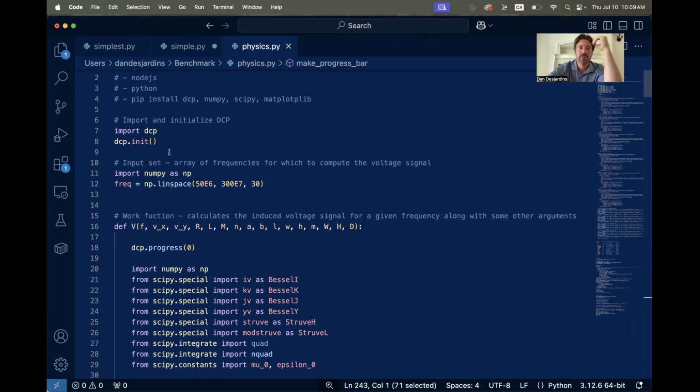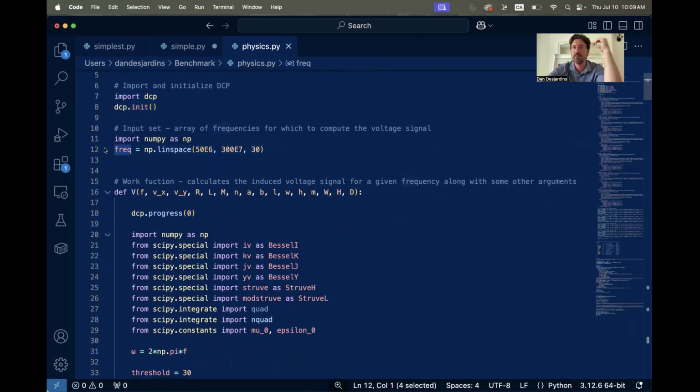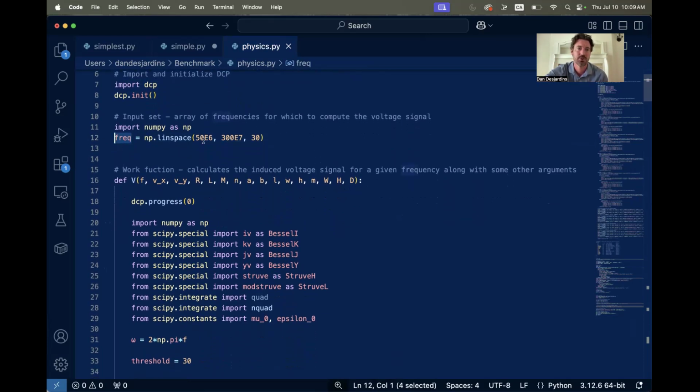So same formula, import DCP, dcp.init. My inputs are different frequencies. I want to know at different excitation frequencies what the signal strength is going to be as measured by a satellite in space. So here I'm going from 50 to 300 megahertz. I'm doing 30 computations. That's actually not a lot. I might actually need to do it for 500.